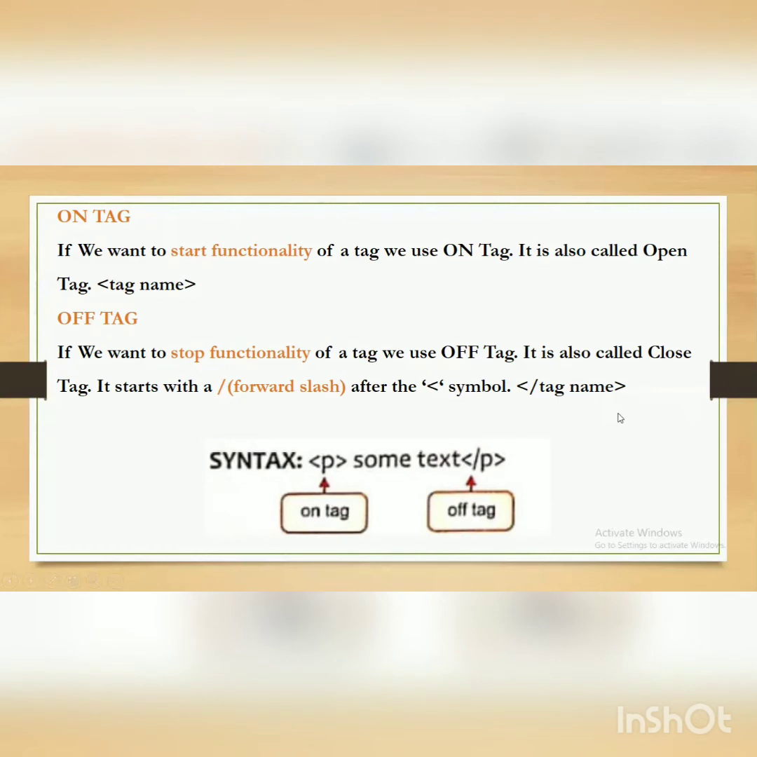greater than symbol. So this one is the on tag of P for paragraph, and we write some text, and after that we have the off tag, we stop the tag. It means from here we want to start a new paragraph, and this is our paragraph content, and we want to close the paragraph, so we have used the off tag.